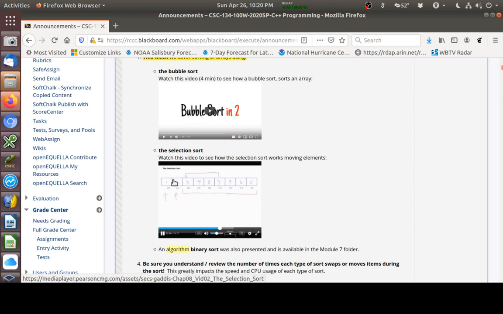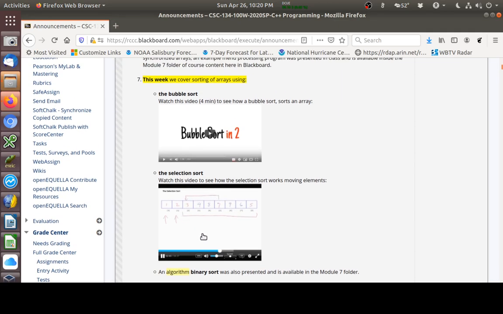The other sorts, like the selection sort, that's a little more efficient than the bubble sort. The selection sort's a little bit more efficient than the bubble sort. And so if your book asks you a question of which one is more efficient, obviously the selection sort would be more efficient. And you've got a video that shows each one how it works.